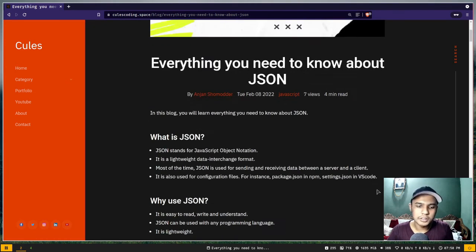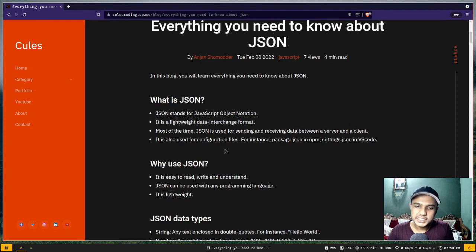So first of all, what is JSON? JSON stands for JavaScript Object Notation. It is just a subset of JavaScript, and it is a lightweight data interchange format. So what does this mean?